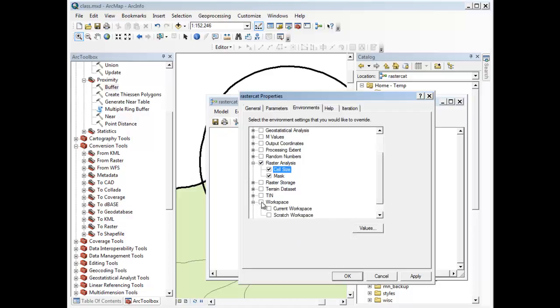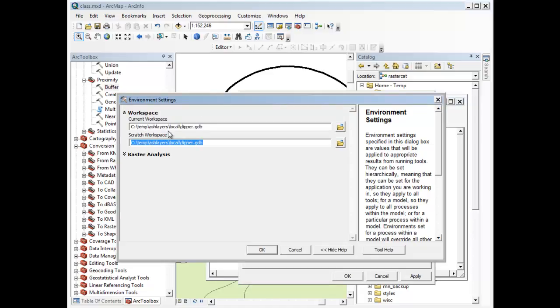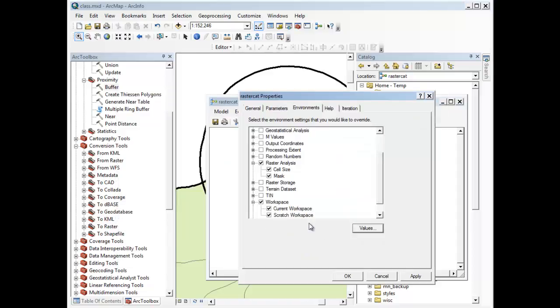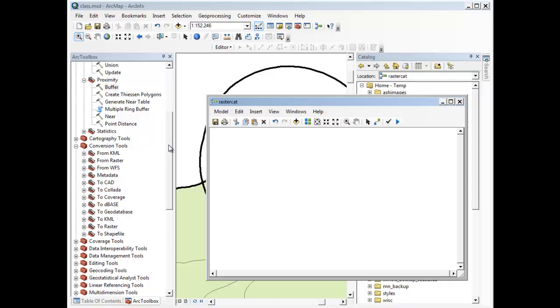I'm also going to check workspace and make sure that I have my geodatabase inside my ctemp as the workspace in the scratch space, because that will make, remember, a 10% boost over a typical network drive in speed. So those are set. Now I need a tool.